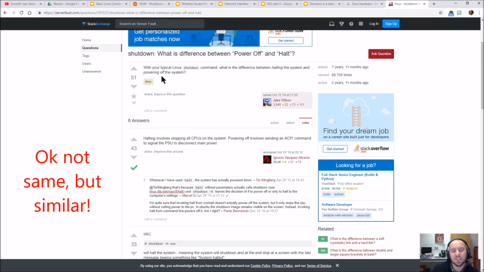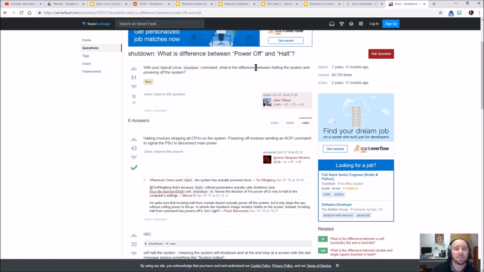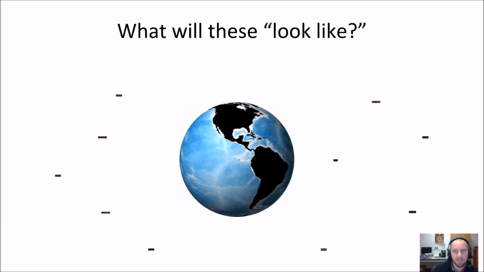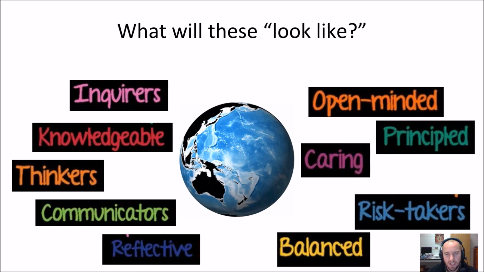And this question was interesting because it's talking about the difference between powering off and something called halting a system. And both of those were about Linux. Some of you may remember me showing you on Windows using the command prompt how to do something that is basically the same thing we just went over for Linux. So different names for things and different ways to go about things with the same results. That's pretty much computer science for you in a nutshell.